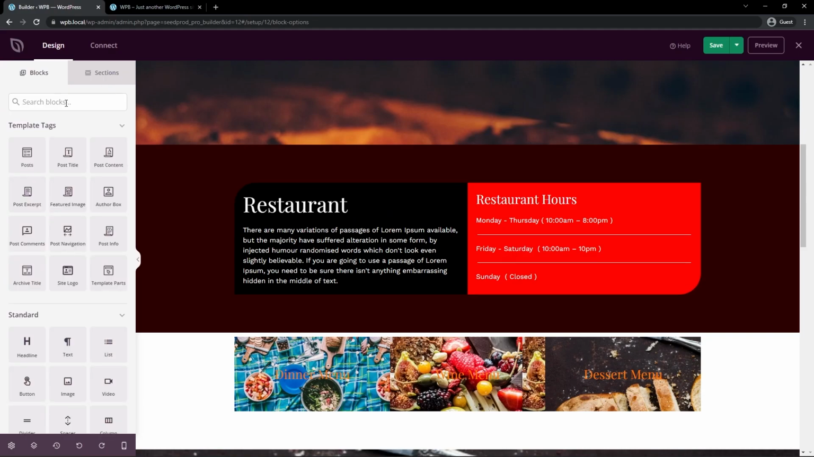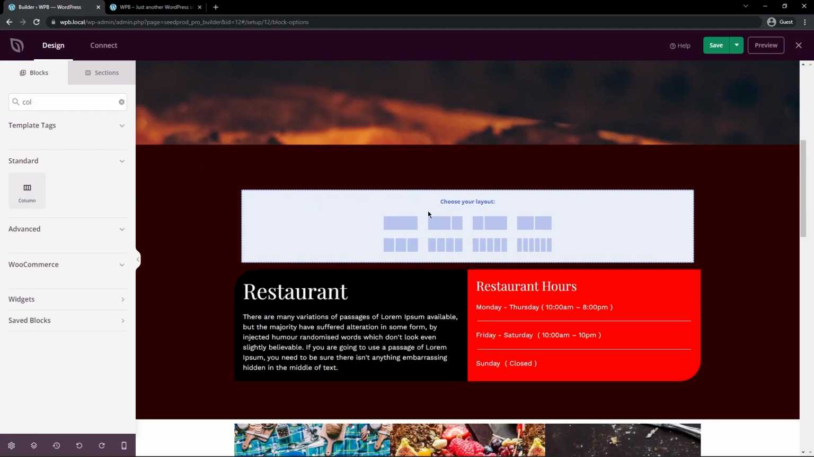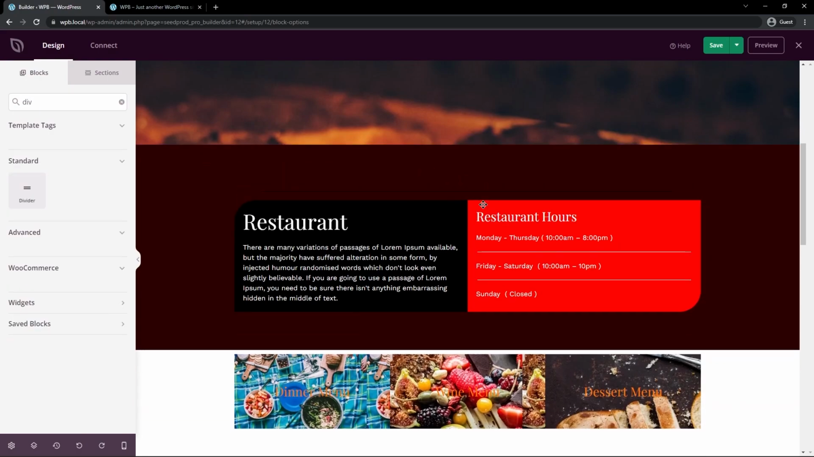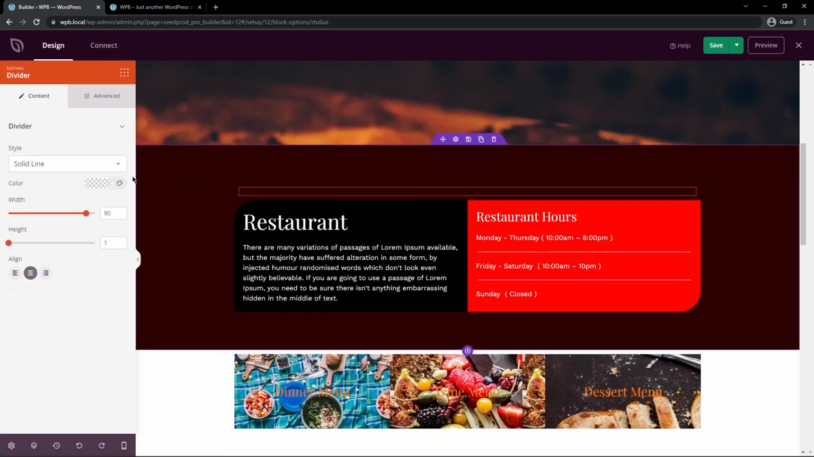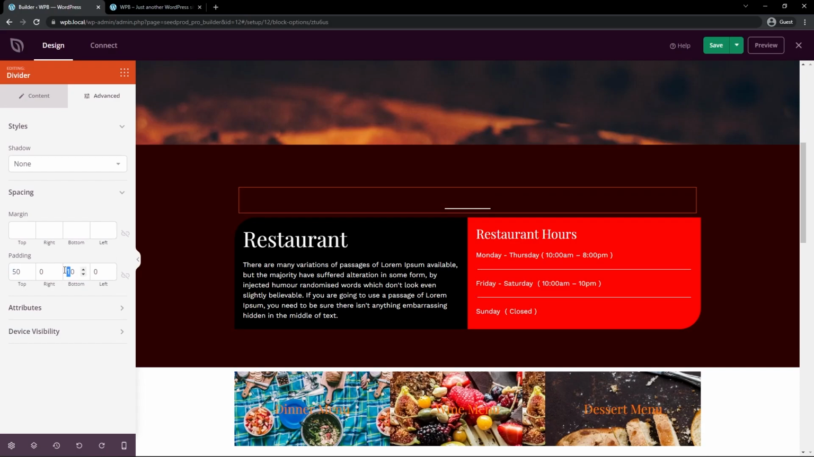Let's go back and let's look for columns. I'll add a new column here to the top, just a single column, and we'll search for a divider. So I'll enter a divider here. Let's select this one and we'll make this about 10 pixels wide and we'll change it to white. The height of it, let's change that to 2. And let's go under advanced spacing. And I want to put some padding on the top of 50 and the bottom of 50.